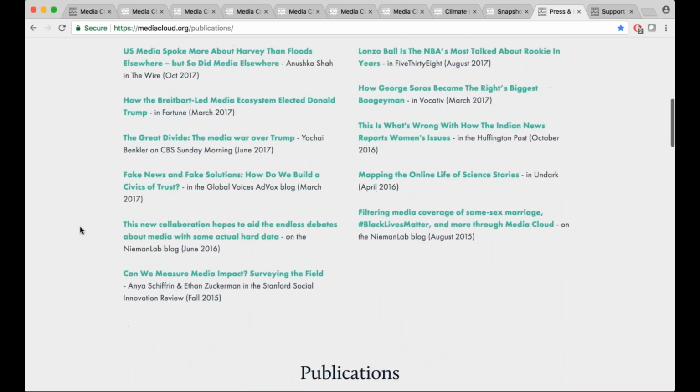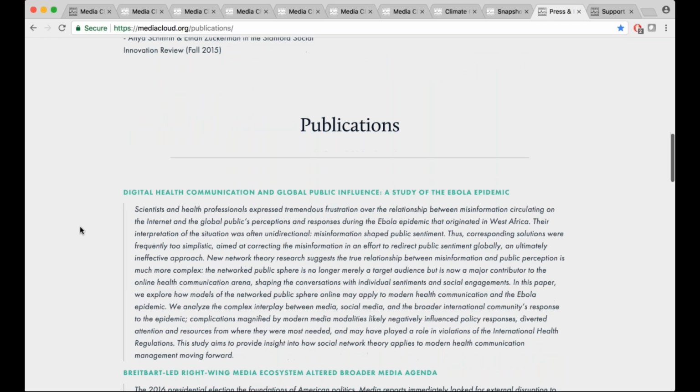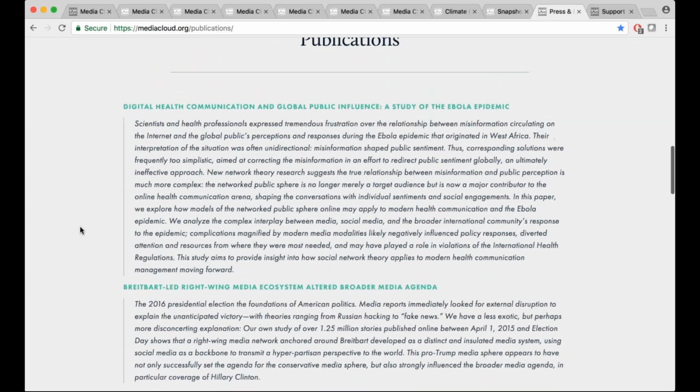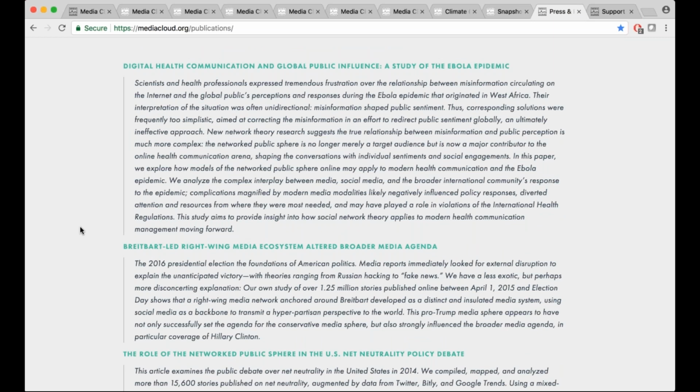If you go further down to look at the publications, there are examples of a few more detailed research pieces that we've done. So one is a publication about how the networked public sphere applies to modern health communication and the Ebola epidemic.